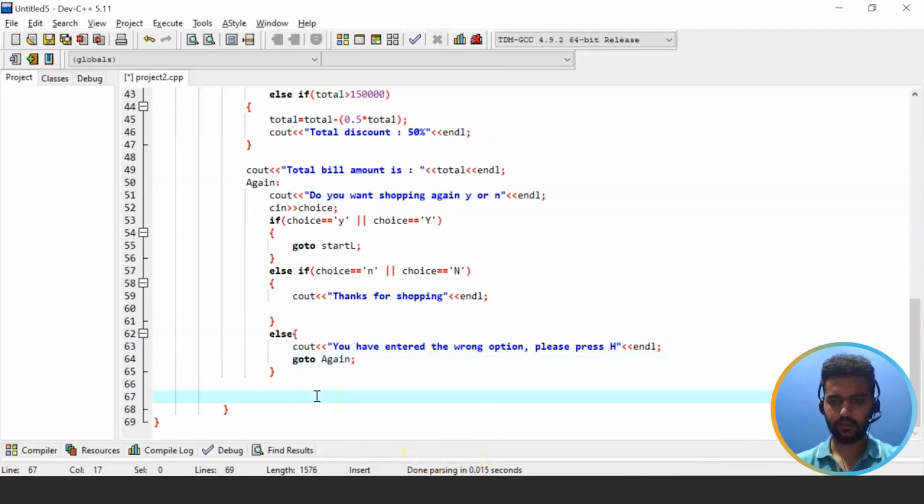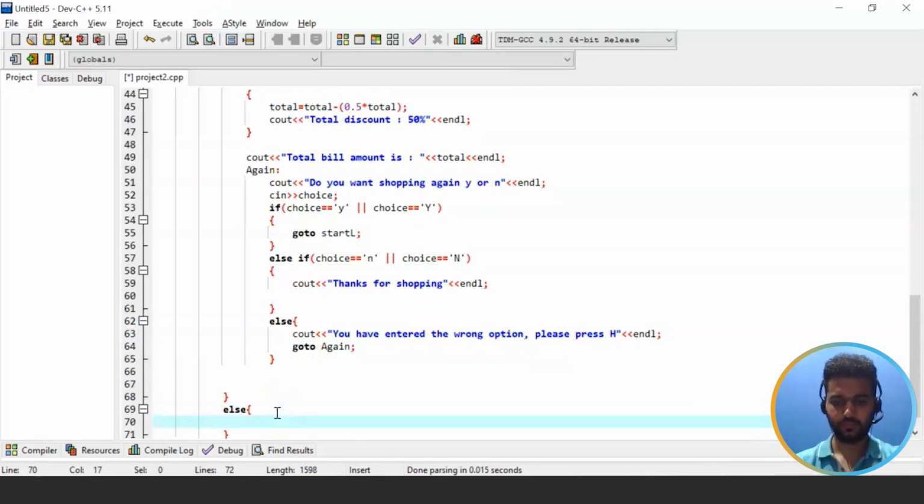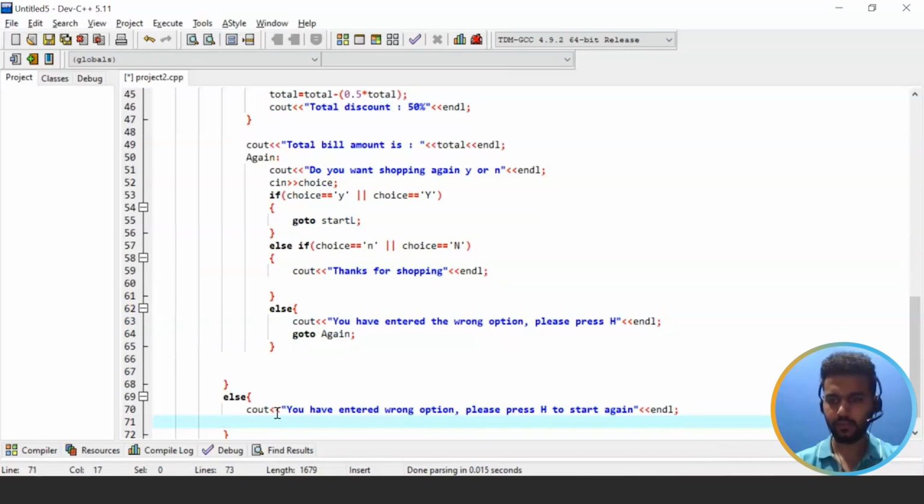Alright, now we'll use again an else block. For the above if, we'll write you have entered wrong option, please press H to start again. And then go to start.